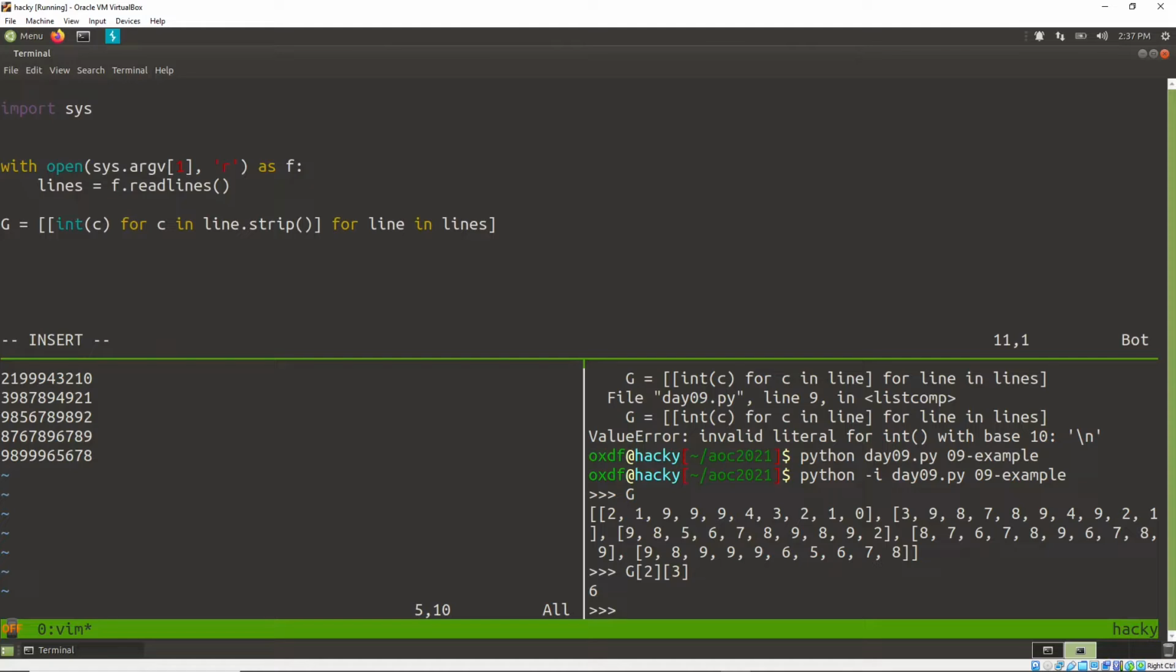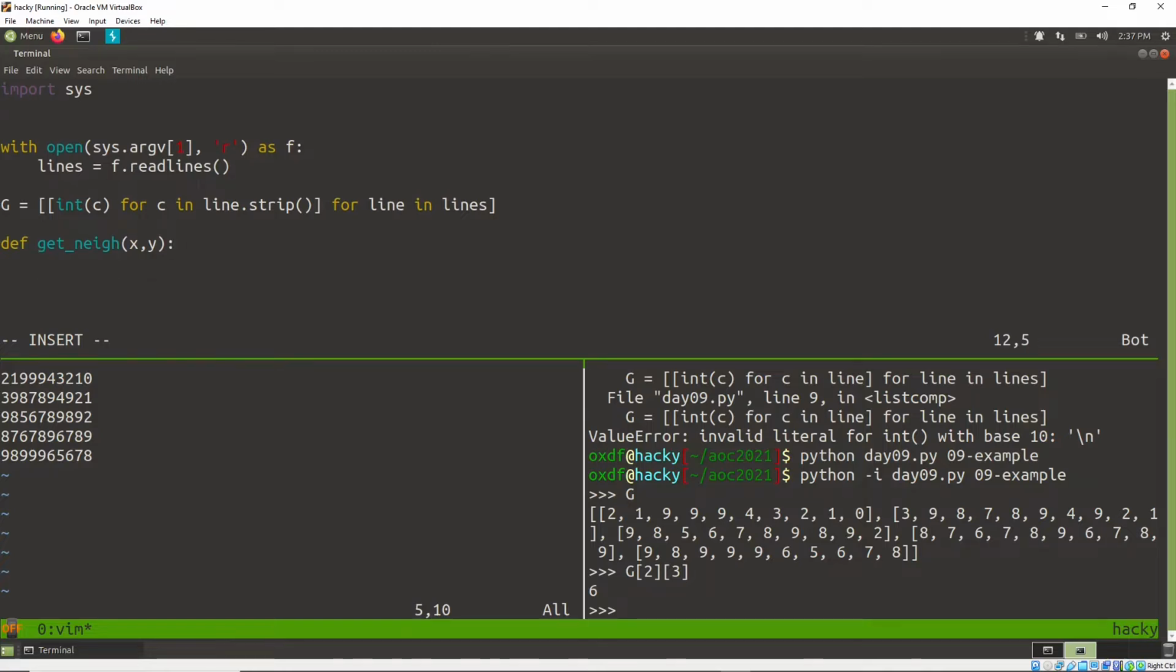So I need to look for low points. I'm gonna define something I think is gonna come in handy right now, and that is get adjacent of x, y, and that is just going to return, let's say, deltas equal 1 comma 0, -1 comma 0, 0 comma 1, and 0 comma -1.